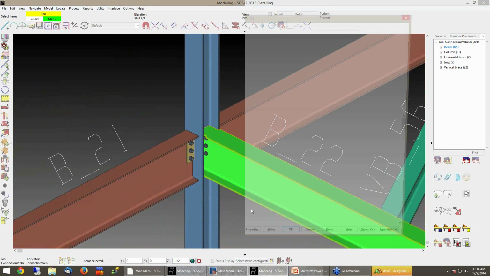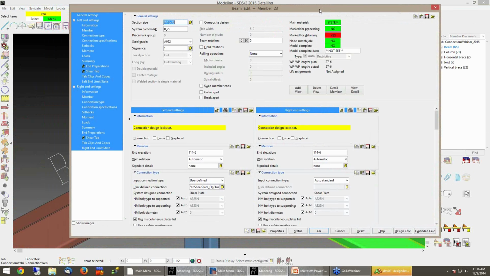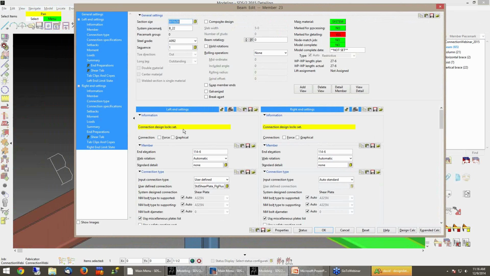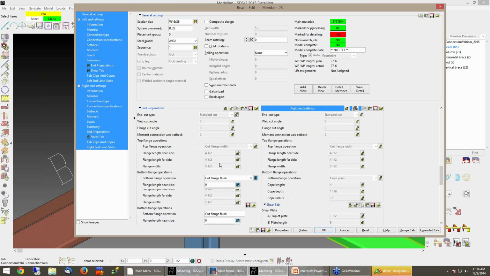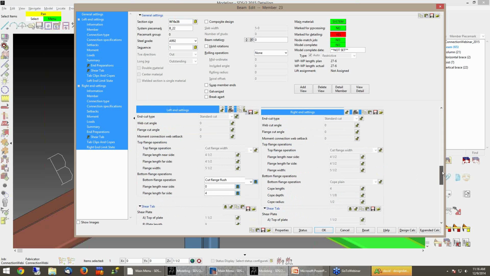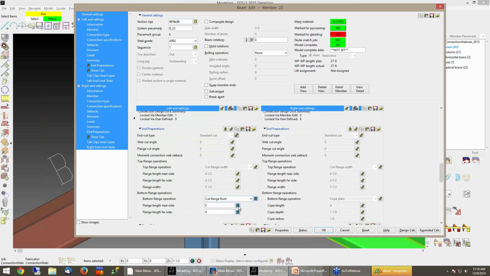You can actually come in here, and I'm going to edit the member now. Pointed out the connection design lock set flag that you get in here when you lock the individual variables. You're also going to notice in the tree on the left-hand side that the section you locked variables under is going to get a padlock next to it. So in this case, the shear tab on the left end, the shear tab and the end preparations have the padlock by them.